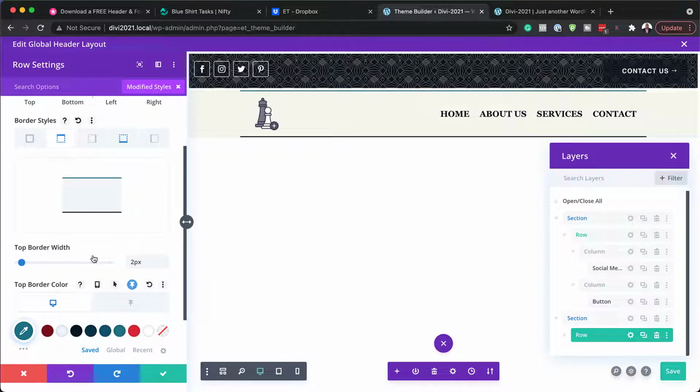I'm not sure if you can see that. And the same applies to the bottom one. So if you want to make changes to the bottom one here, you can also change your colors like that.